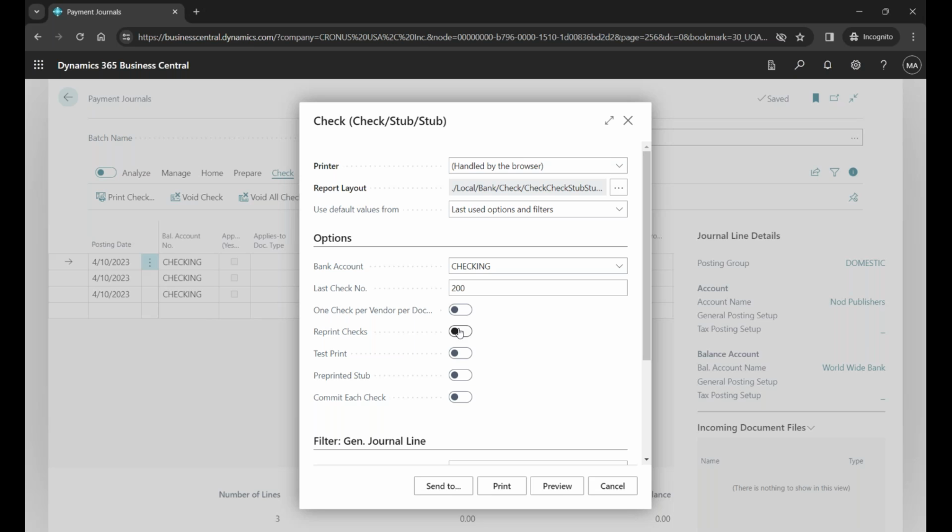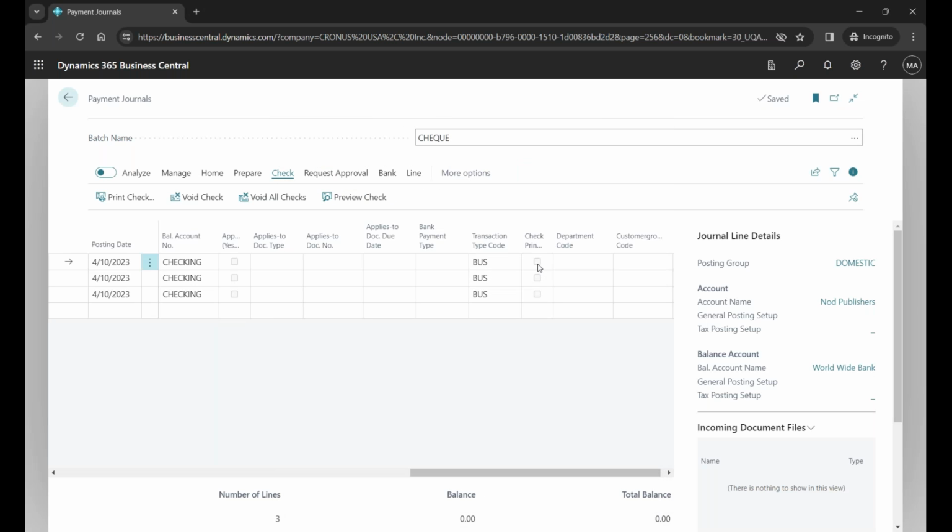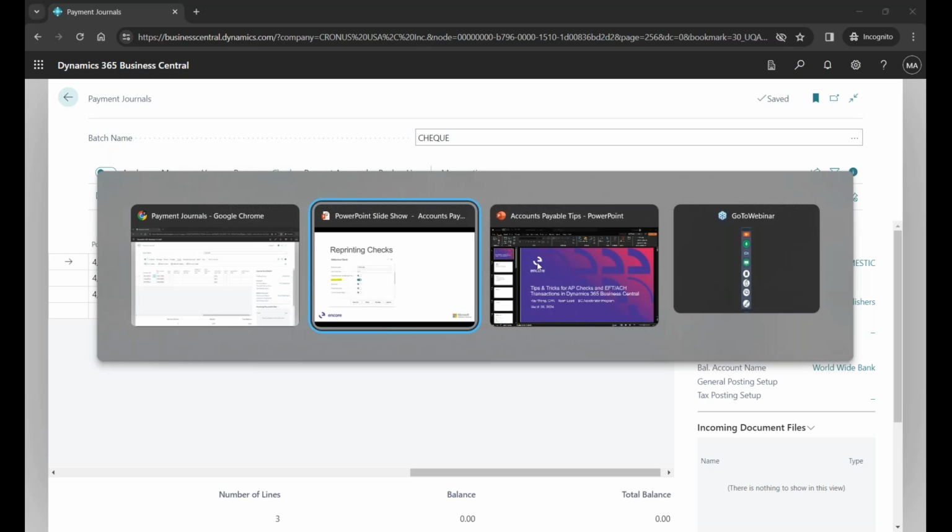That's one of the errors we usually see when people are doing check runs. They print out their checks and then nothing appears on the printer. It's because the check has already been printed, and we have to select the reprint checks option from here. When we select this option, Business Central will automatically void the previous check number and increment the check number to the next number. Once this has been printed, check printed still stays checked off, and afterwards we'll be able to post the transaction.